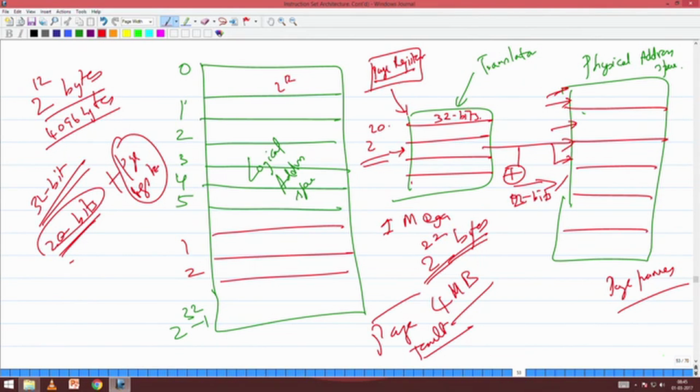Okay. So what we have seen today is a very simple setup wherein I have a logical address space which is 4 gigabytes in size, I have a translator, and then I have a physical address space which is some much smaller value. Whenever a program generates a memory request, it is generated from the logical address space.